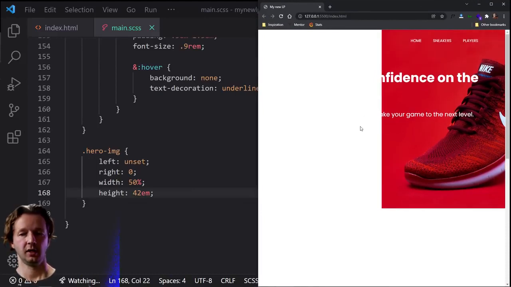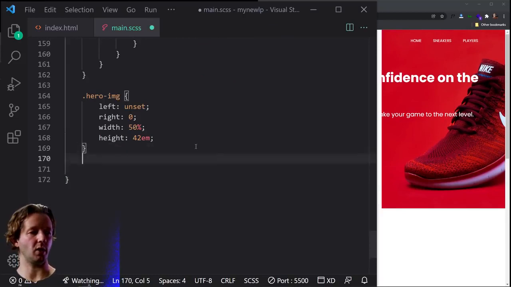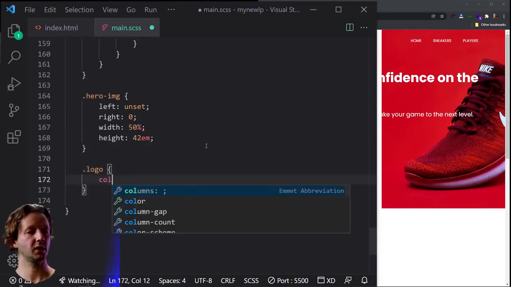All right. Next up is our logo. We lost it because it's white, and it's currently white on white. So we're going to say logo, color black.